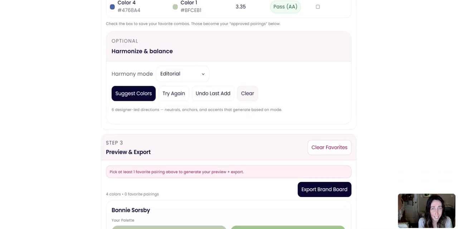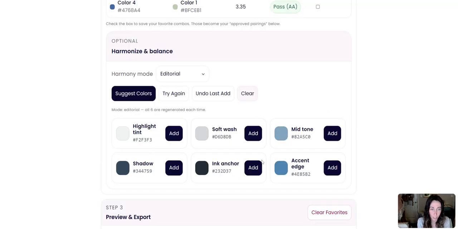And then this is probably my favorite part, the harmonize and balance section. We've got a variety of harmony modes you can play around with. This reads your palette and suggests colors, automatically gives you highlights and darker and accent midtones, etc., that match the palette that you have already. So for instance, since I have blue and green, I bet if I do this a few times, yep, there you go. Now we have a green. So you can play that way.